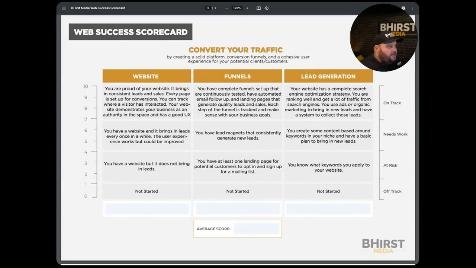Mid tier would be you have a website and it brings in leads every once in a while. The user experience works, but could be improved. The lower tier is you have a website and it does not bring in leads. And level 0 or 1 would be you don't have anything, you haven't started yet. And like I said, it's okay if you don't have anything, you just know where you can work on next.